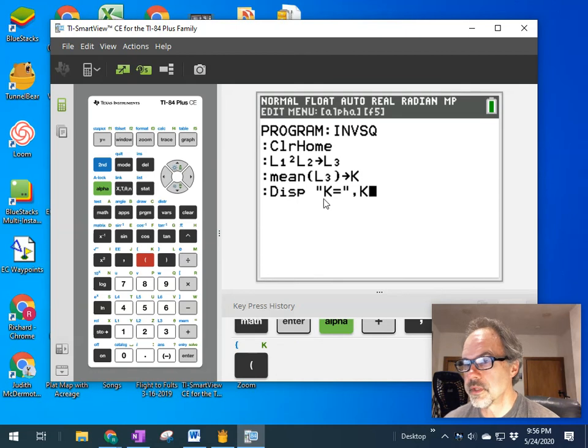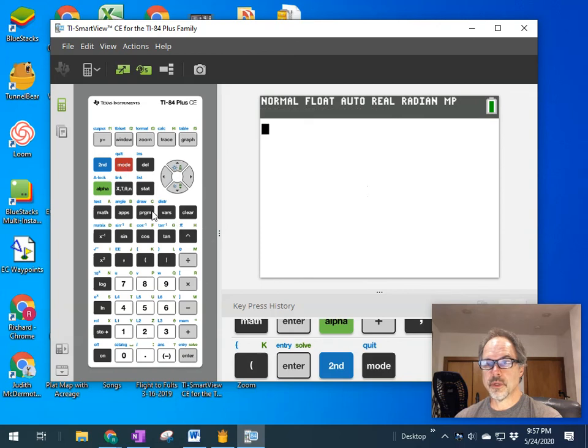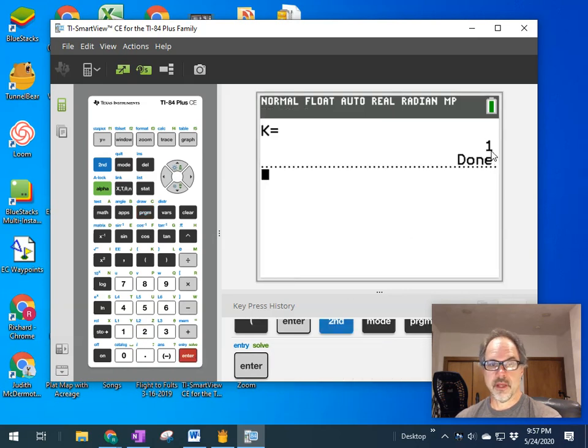Okay, so what this line of code does is anything in quotes shows up exactly as it appears on the screen. So k equals will show up on the screen. And then the calculator will output the number that's stored in the variable k. So hit enter, and when we quit this, we can see if this program works. We can go to Program, hit number 2, we want inverse square, and then k, the k value in this case is just 1.